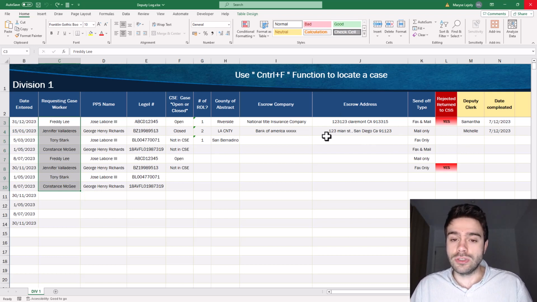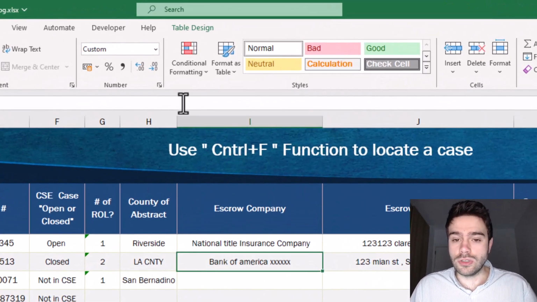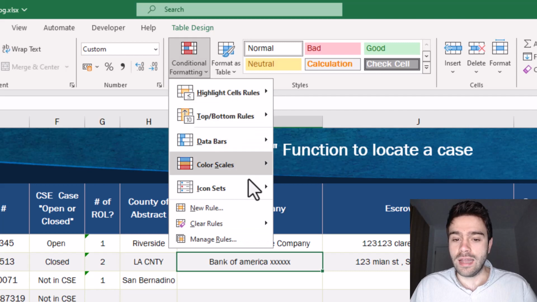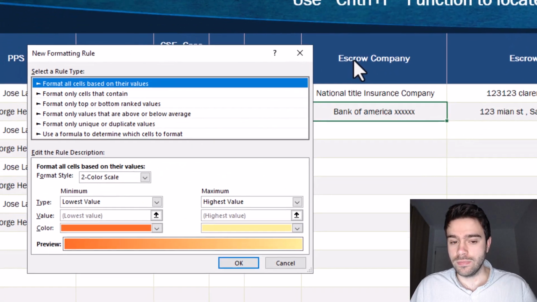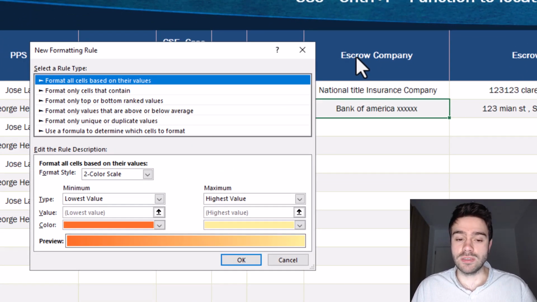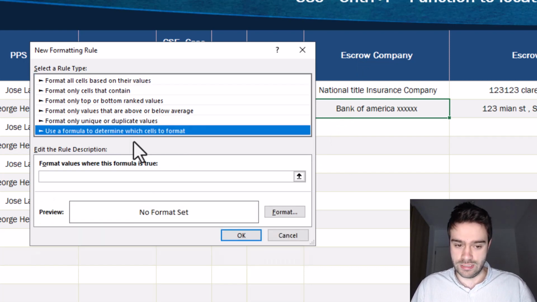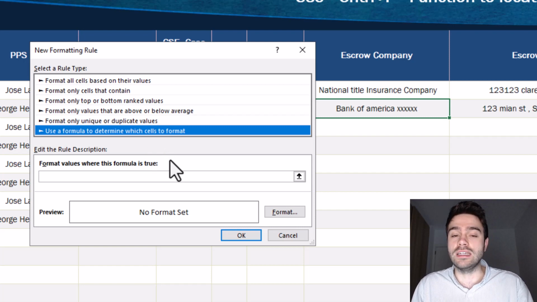And so in order to do so, we must create a new conditional formatting rule. To do so, we go to conditional formatting and then we can click new rule here. Then we get a pop-up pane with different possibilities. Now, whenever you're dealing with a case where you need to conditionally format a cell based on a condition that is situated somewhere else in your sheet, you are looking to use a formula to determine which cells to format. Now we'll click on this, and then here we can input a formula. So it says format values where this formula is true.